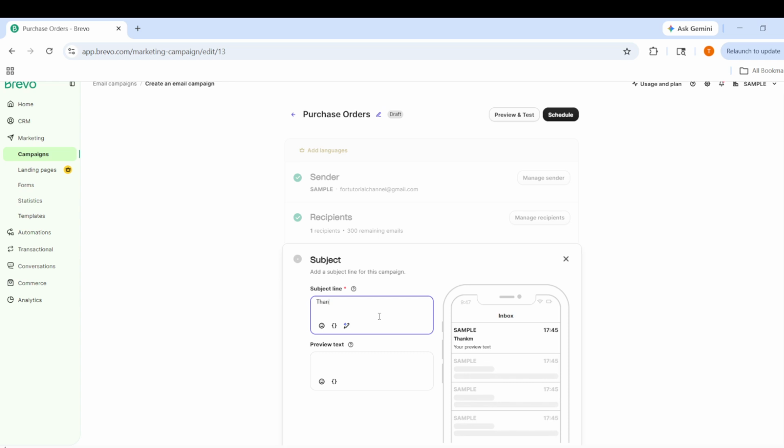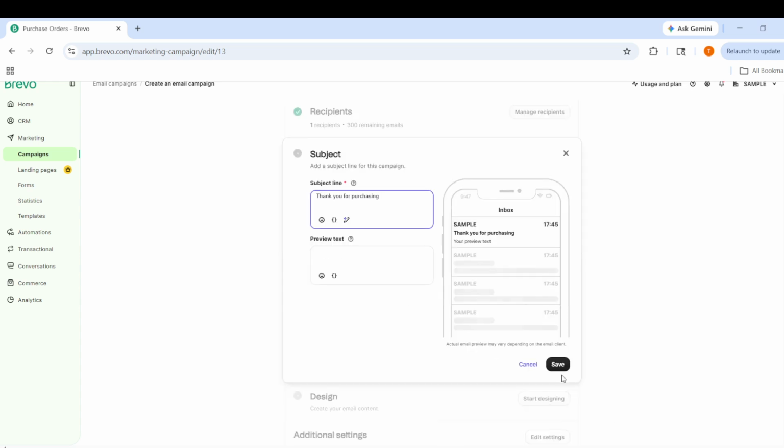After you click Start Designing, you will select a layout. This is where you choose a starting design for your email. Picking the right layout helps you organize elements like headings, text, and images in a way that looks clean on both desktop and mobile. After you choose the layout, you can build your email using the drag and drop editor.